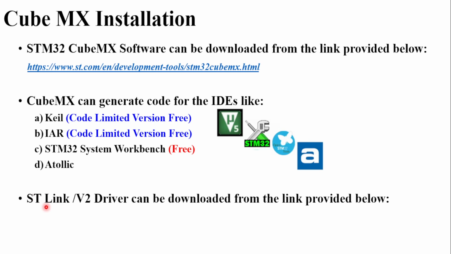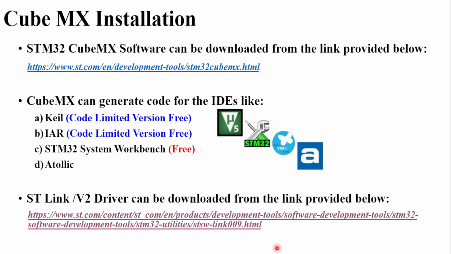Please download and install the ST-Link V2 driver, which can be downloaded from the link provided below. In Google, you can just type ST-Link V2 driver, go to the website provided by STM32, download it and install it, because this driver will be helpful to communicate with the microcontroller board. So to upload and download the code, we have to use this driver which is provided by STM32.